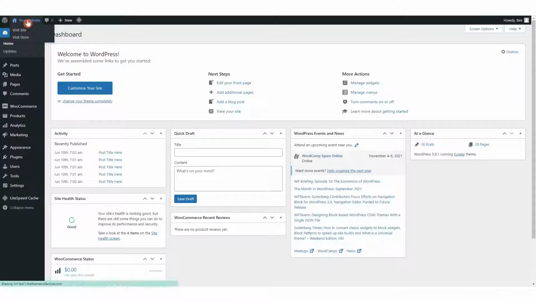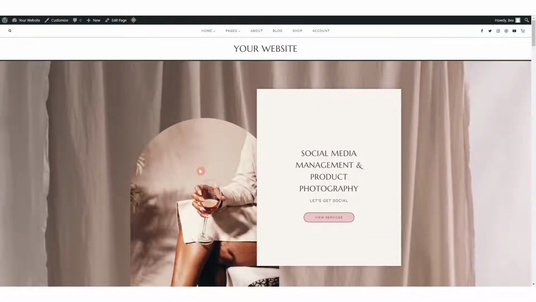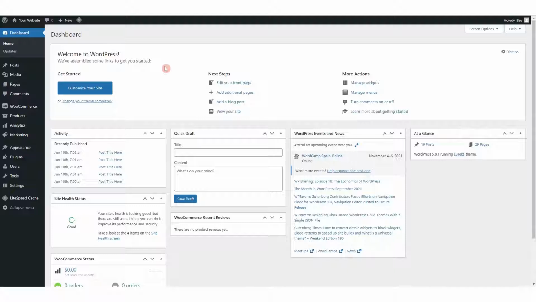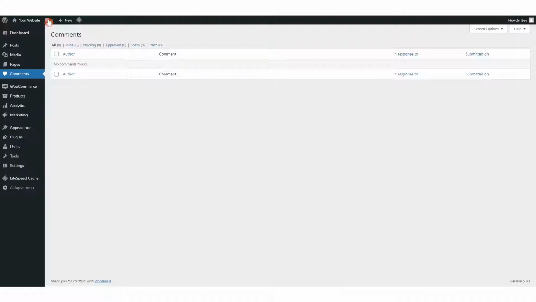So if I click on that, that's going to take me to the front end of my website, and you'll notice that the little icon has now changed to a dashboard. If I click on that again, that's going to take me to my dashboard. And to the right here, I've got this little speech bubble and a little counter. So if I click on that, it will take me to all the comments that are currently on my blog posts or on my website. And you'll see that in this left panel over here, comments is now highlighted because that's where I'm working currently.